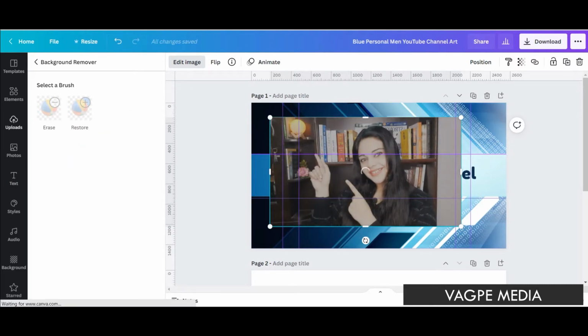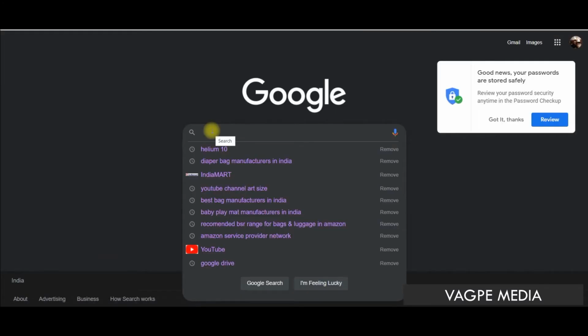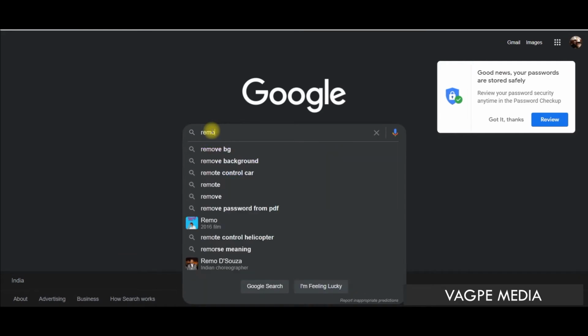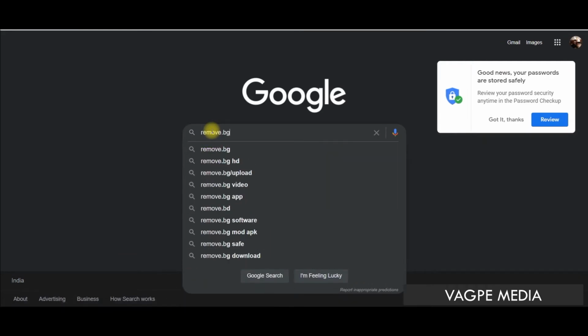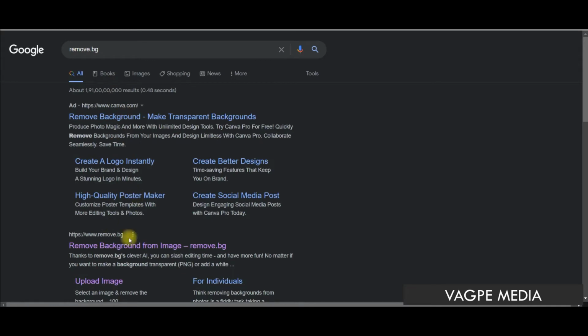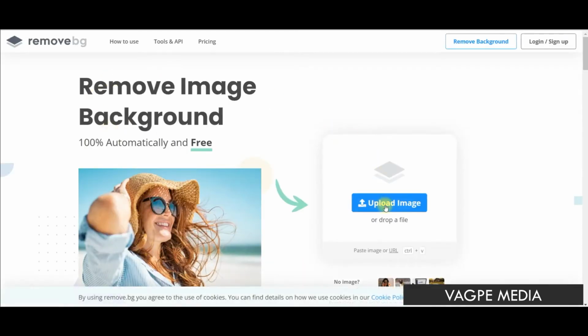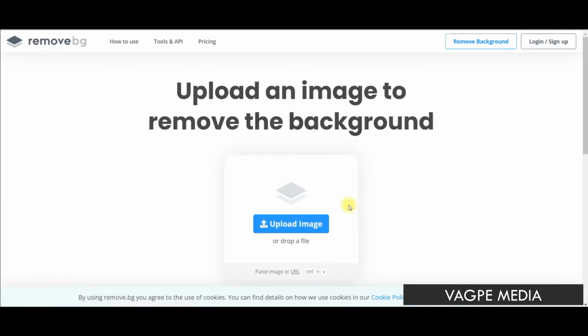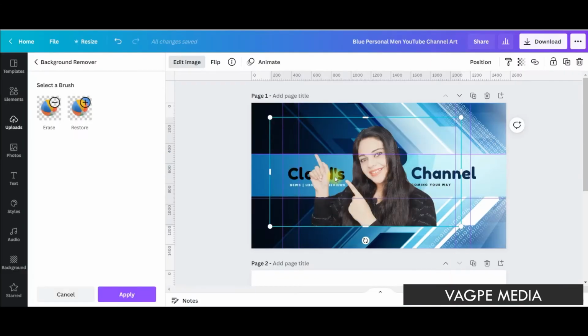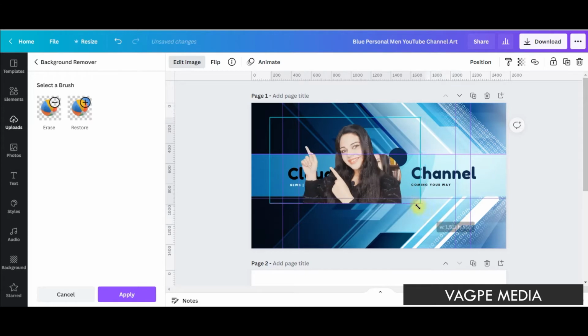but then in that case you can go to this website, which is remove.bg. This is a free tool which you can use. Remove.bg. Any image you can upload here, and it will do the same thing. For the time being, I have already done it. Look, my background is removed.